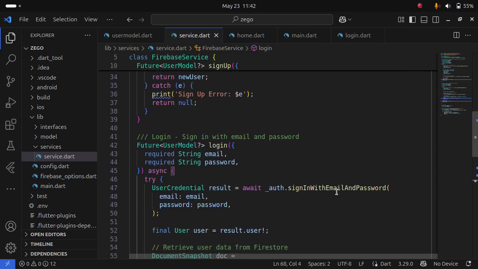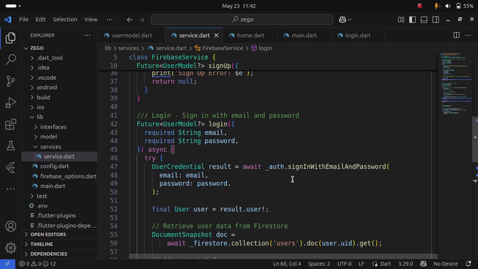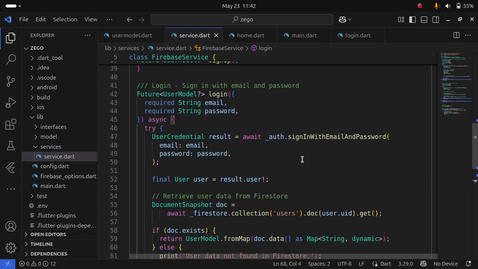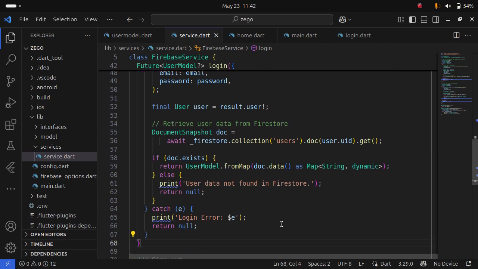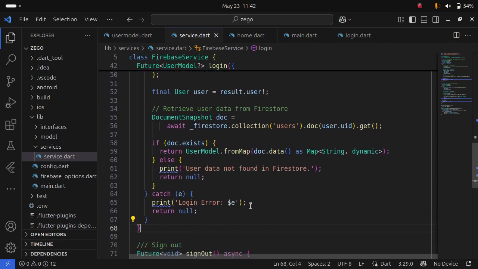After that, the login function is written, and what is required are two parameters, the email and the password, which are passed into the sign in with email and password function. So when this is called, we check in the document if the user exists. If the user exists, then we log in, else we print an error message which says user data not found in Firestore, and then we print the error, what caused such error.